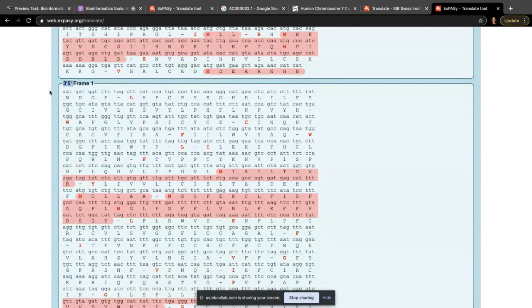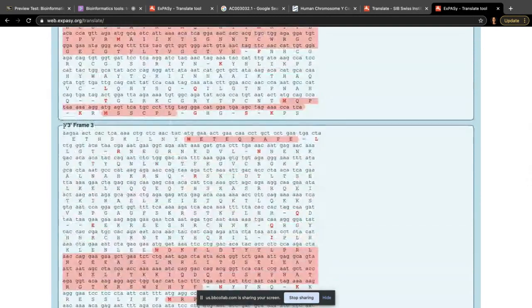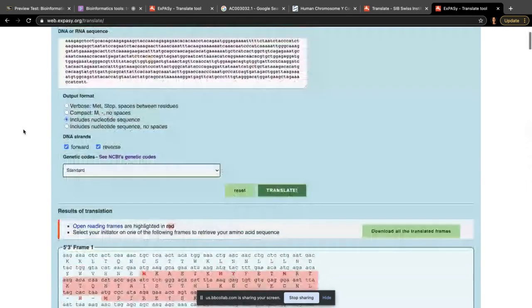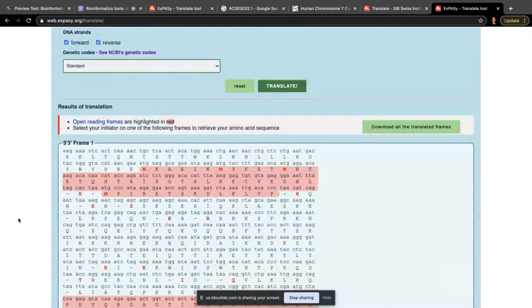But we can conclude that the first 3 frames are all 5 prime to 3 prime. They are taking the sequence as given and translating that. So it's considering the DNA strand you entered to be the coding strand, or the sense strand, which is the same thing. It has the same sequence as the mRNA. And then the other, which they call 3 to 5, is the reverse complement of this that then gets translated and gives you those sequences.